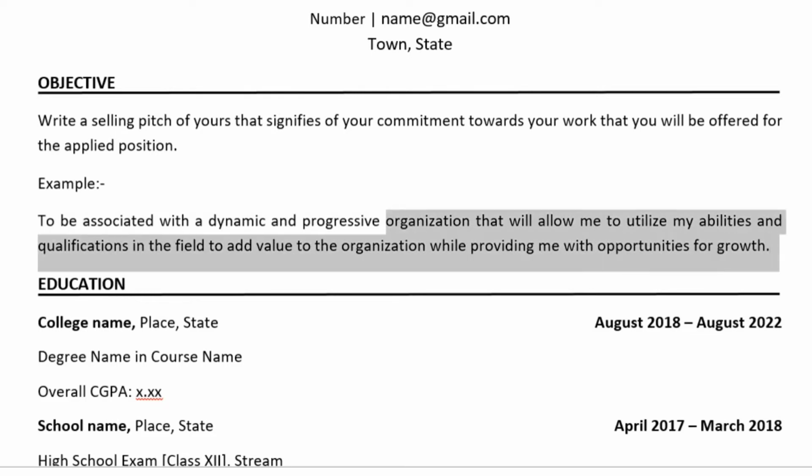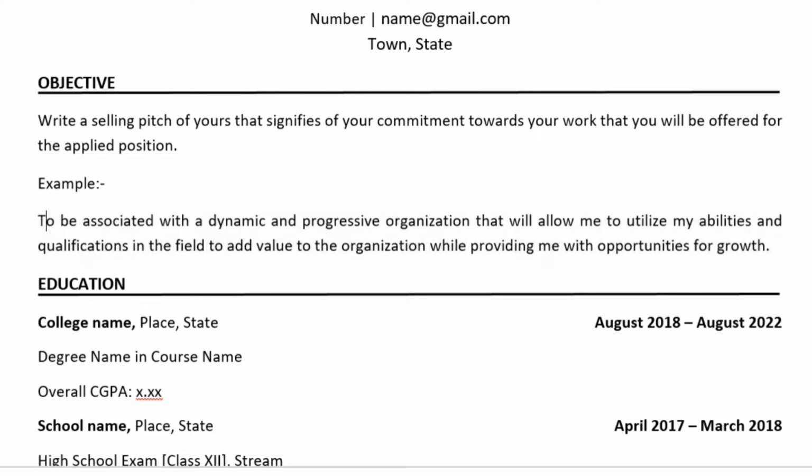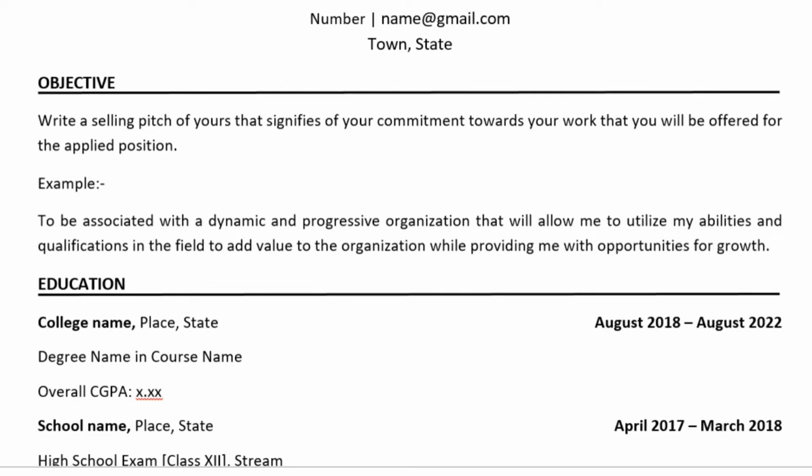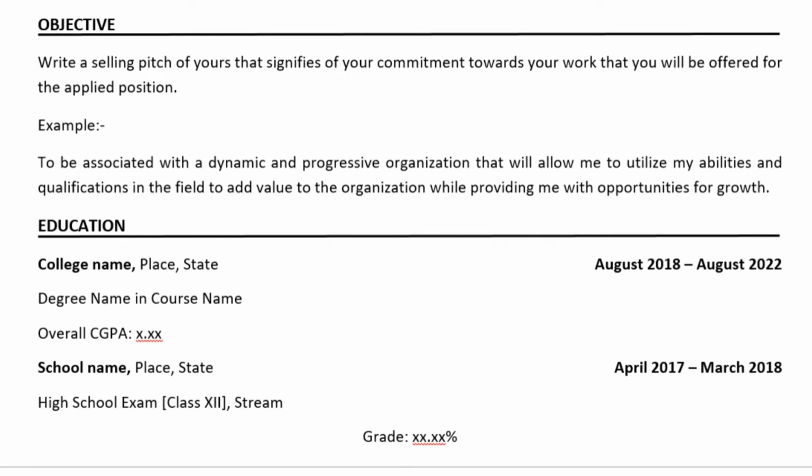And the format that I am showing you, you can use in whatever background you have, whether it is engineering or pharmacy or any of them. It is common for all, so you can use this format. After that you can include your education, because you don't carry much experience. So you can include your education first.